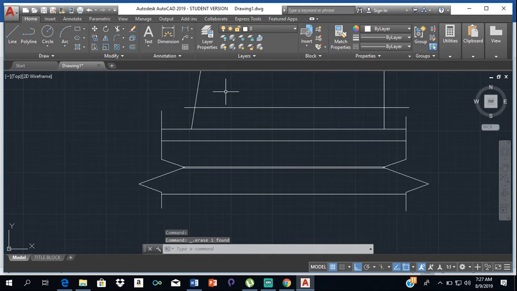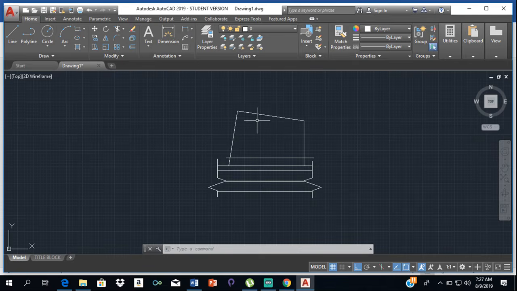Now, for the rest of the building, the line should be at least 10 feet away from the edge. So at least 10 feet away from the fence. So we're going to have to offset this by 10 feet. So 10 times 300 is 3,000. So you're going to offset that by 3,000.